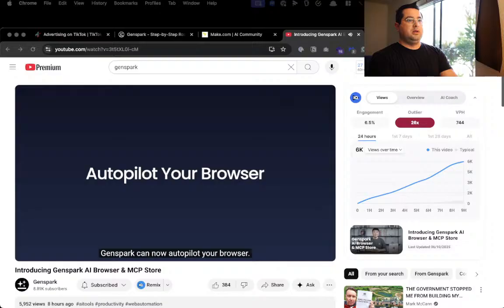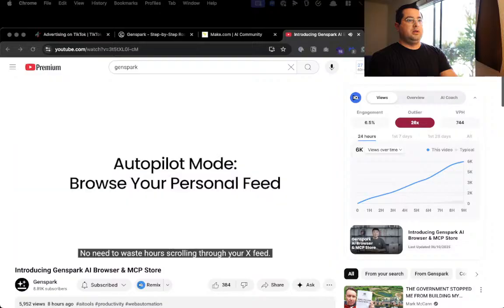GenSpark can now autopilot your browser. No need to waste hours scrolling through your X feed.